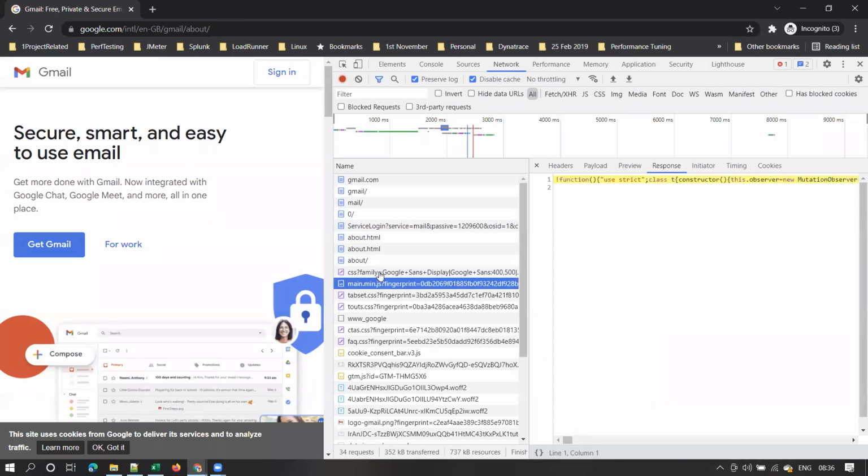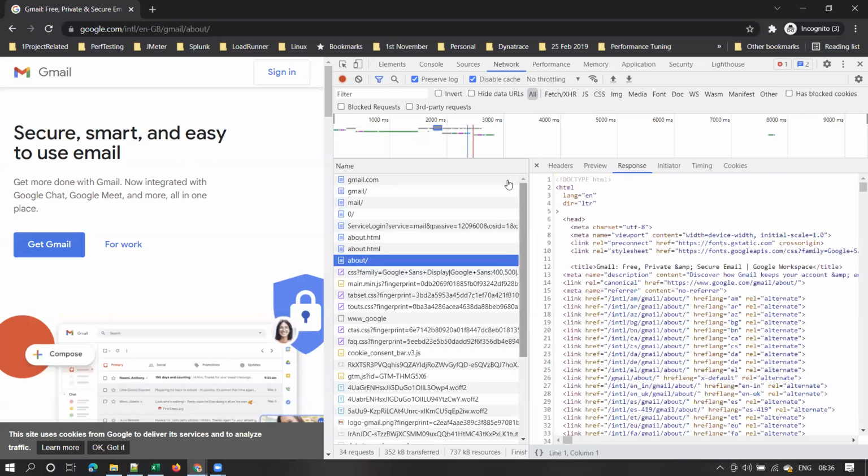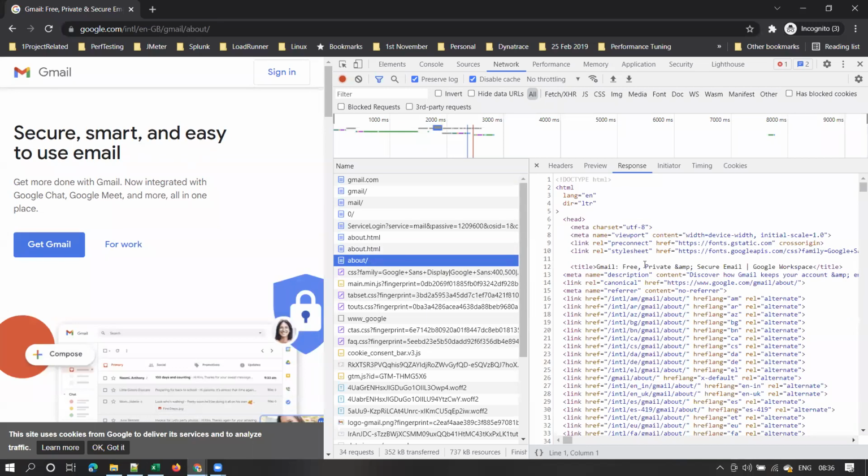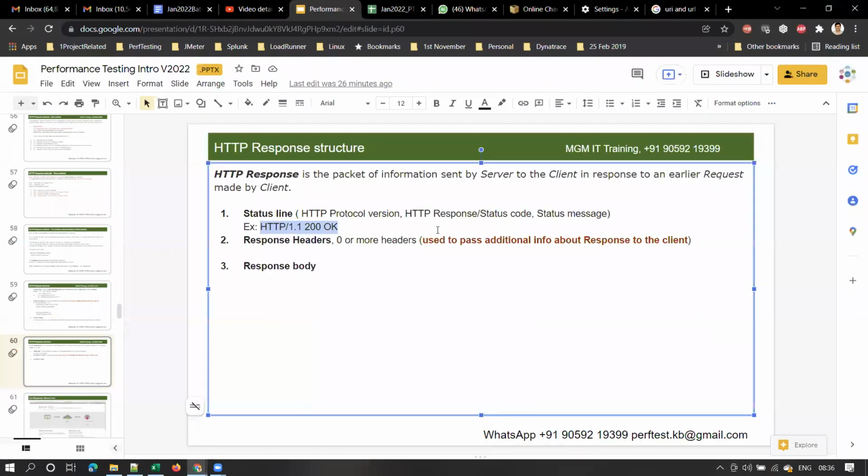Some responses are redirected. That's why you don't see any content here. It clearly displays a message, no content available, because this request was redirected to some other URL. And this is the response body that we got, the HTML content of the response. Clear, guys?